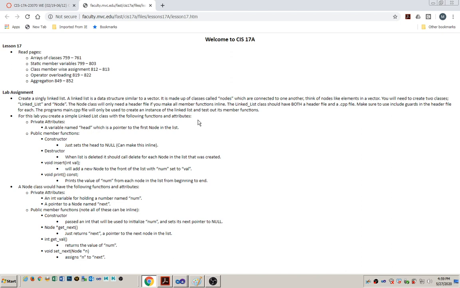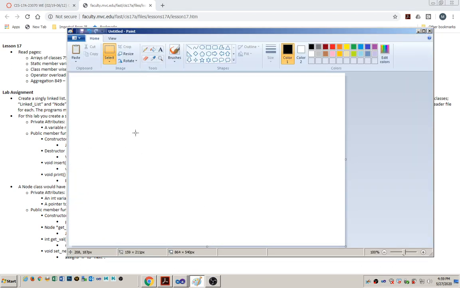All right? Okay, now for this lab, you're going to have to create two different classes. You're going to have to create one class that represents a node, and then you're going to have to make a separate class which represents the linked list. But let's go ahead and do a quick demonstration here using Paint to see visually what is going on with a linked list.